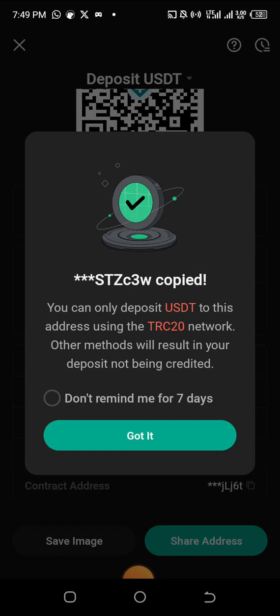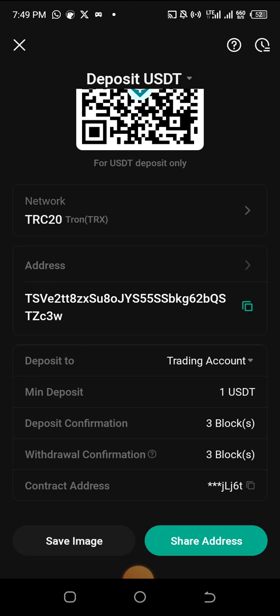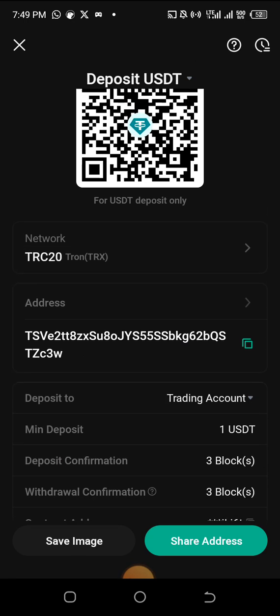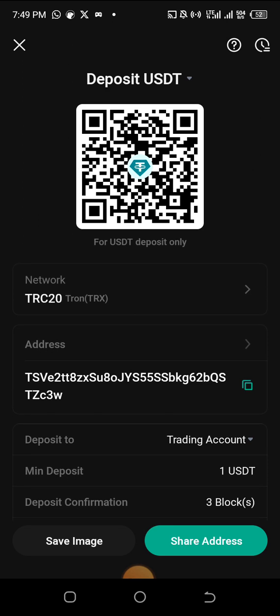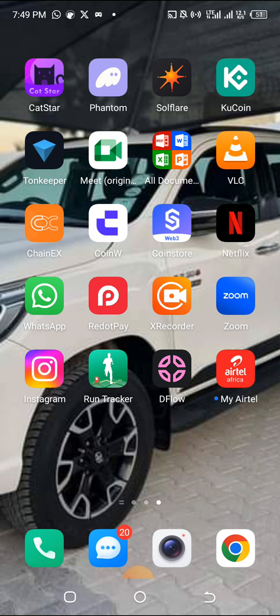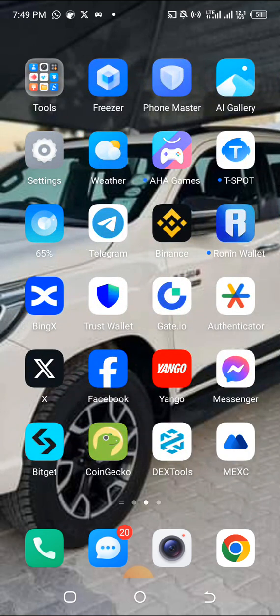There is a statement that is coming. It's a warning: you can only deposit USDT to this address using the TRC20 network. Other methods will result in your deposit not being credited. Okay, cool. We understand. So we have copied the USDT deposit address using network TRC20. We leave KuCoin. We go to Mexico for us to transfer USDT.